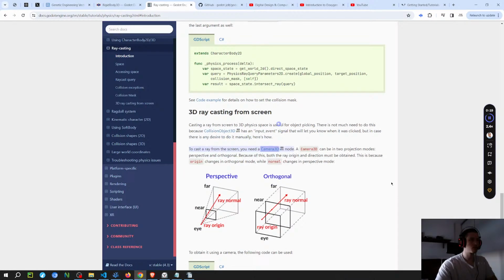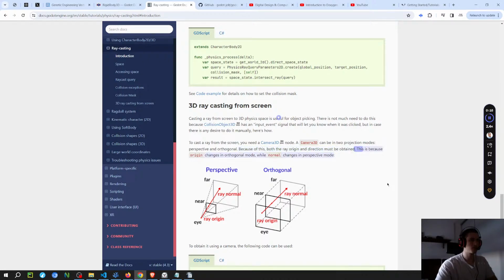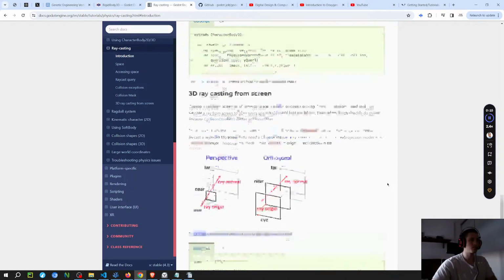To cast a ray from the screen, you need a Camera3D node. A Camera3D can be in two projection modes, perspective and orthogonal. Because of this, both the ray origin and direction must be obtained. This is because origin changes in orthogonal mode, while normal changes in perspective mode. To obtain it using a camera, the following code can be used.